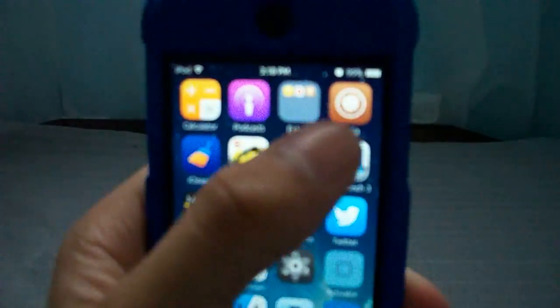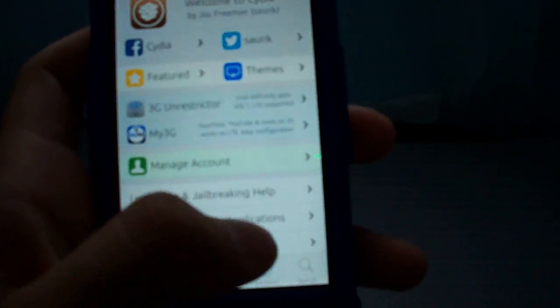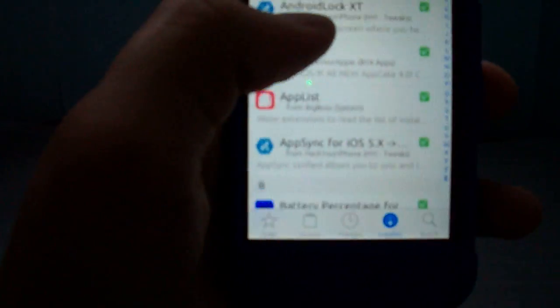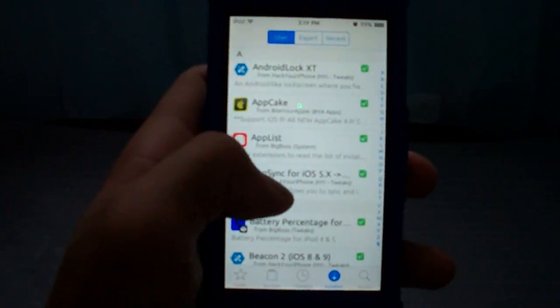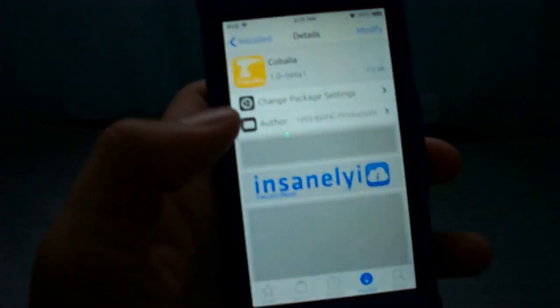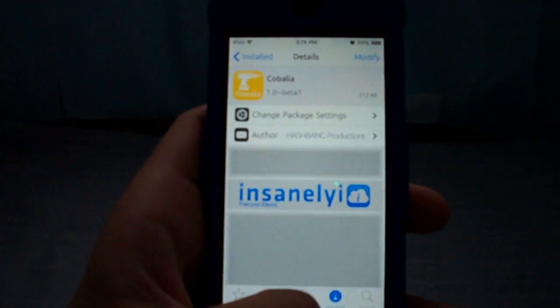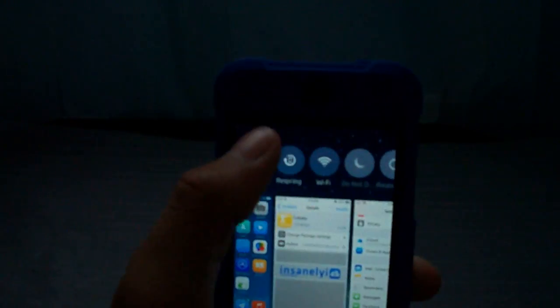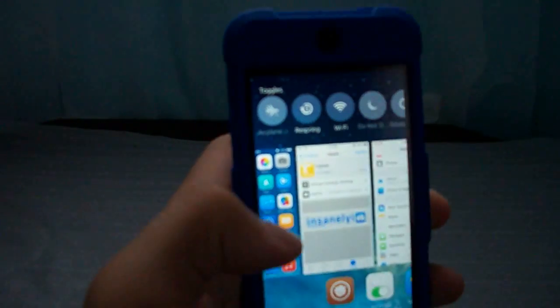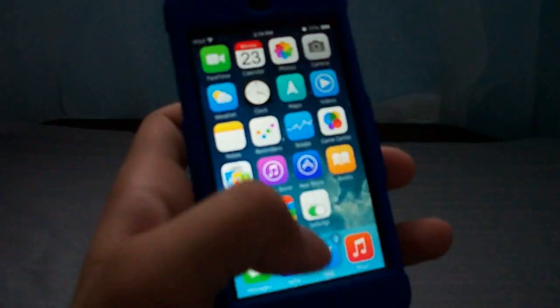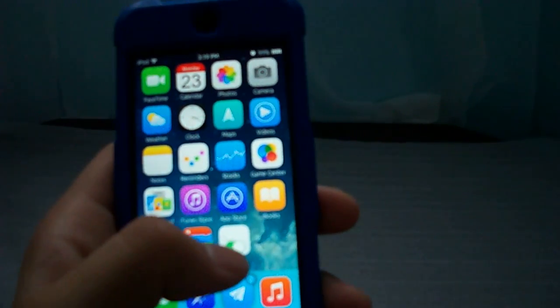Okay, let's get to the sixth one. The sixth one is Cobalia. Basically, when you go to multitasking, it changes the recent contacts to some features and some shortcuts. So it's pretty good. I don't like the recent contacts feature on the top, so I just use this. It's pretty easy to access all the features of your device, so yeah, it's pretty good.